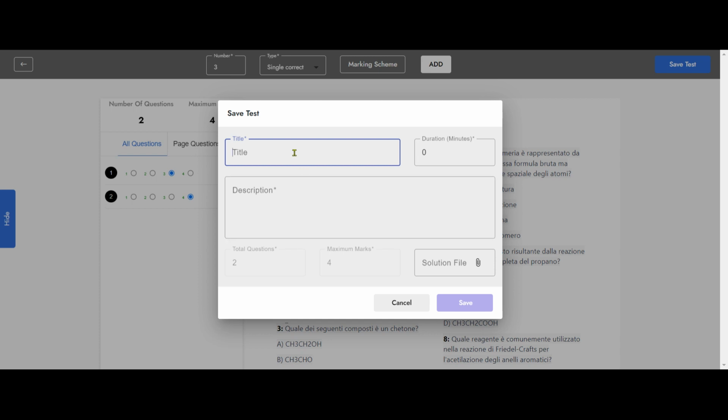Once you save the test, you write the name of the test. You can enter the duration of the test, suppose 30 minutes. You can write the description. If you have a longer string, you can write it here. So right now it's showing 2 questions, 4 maximum marks, because I have done only 2 questions.